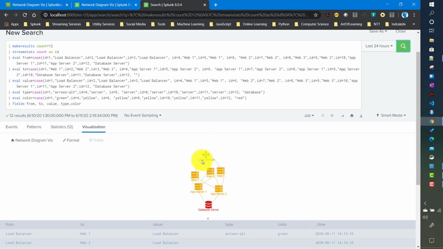My load balancer will be green colored, otherwise other web servers and app servers will be in yellow color, and my database servers will be red color. So that is what I have set up over there as well. Now you can use any HTML color, something like green, yellow, blue, red, in clear text.